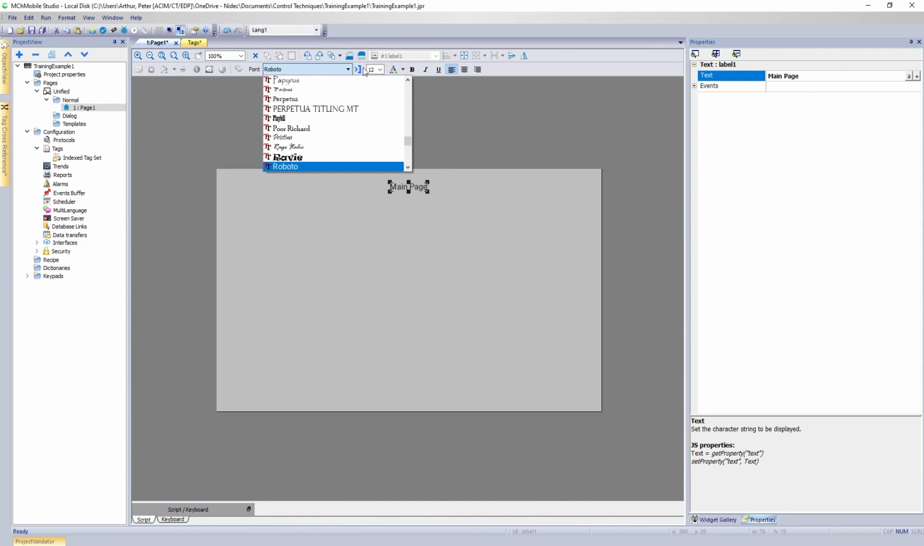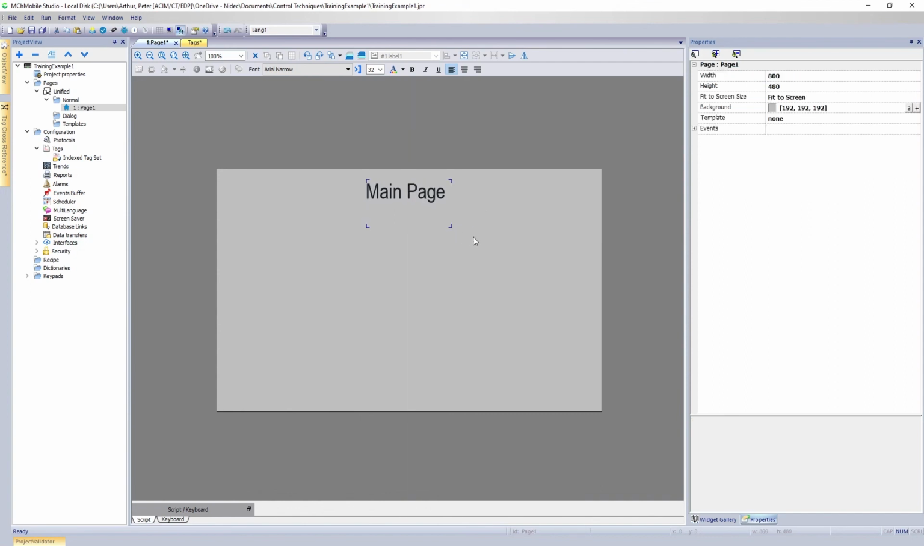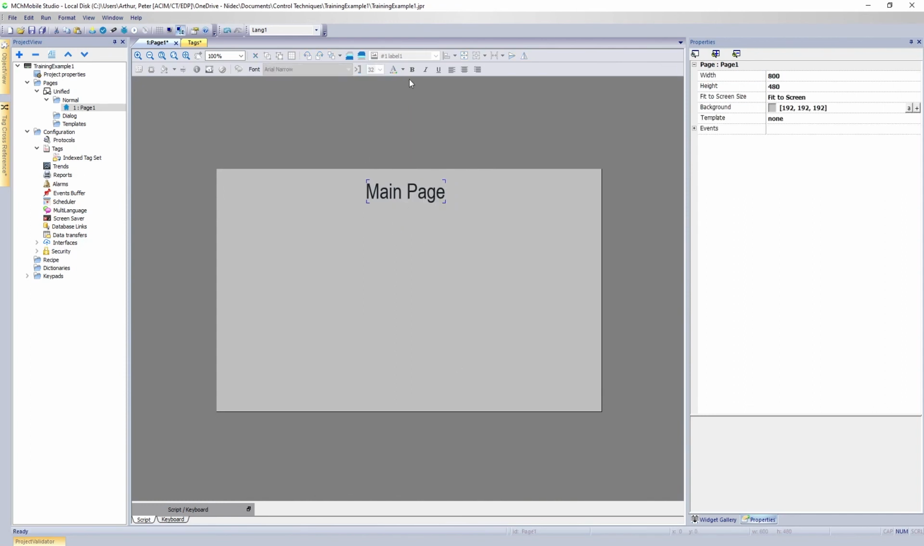So if I want to be something like that, now there we go. Now I'll size to fit and it'll shrink that field. So there's my text attributes, the alignment of the text and things like that. So there's my main page.